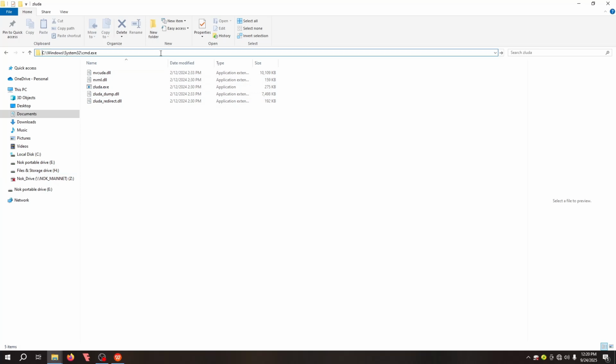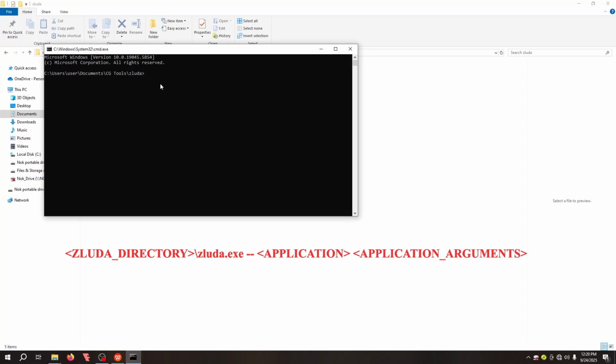Next, we're going to open up a command prompt in this directory where you have ZLUDA saved. Just click on the address bar, type in cmd.exe, press enter, and a command prompt window will open. Now we are going to type in the instructions to start ZLUDA and to use ZLUDA to actually start Blender. Just type it exactly as you see on the screen, or of course use your own path location. And once you're done, click enter and Blender should open.